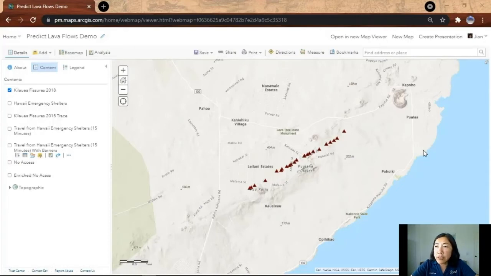The first thing I would like to know is, which way will the lava coming from these fissures flow? The next question I would like to answer is, how many people may be affected? Then I would like to find out, do these flows have the potential to cut off access to part of the island, and which part of the island will be affected?